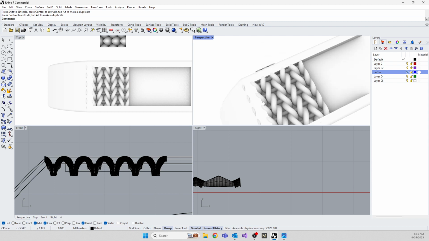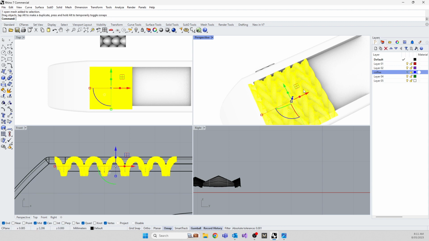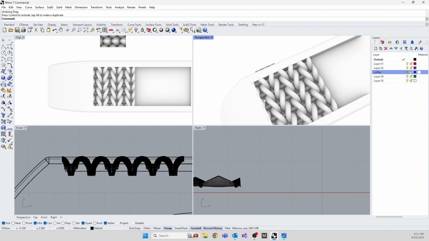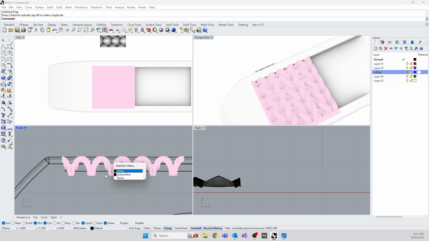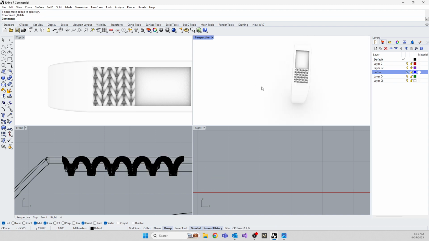And so now you have a texture on the ring for the customer. Bring it in a little bit more like that.